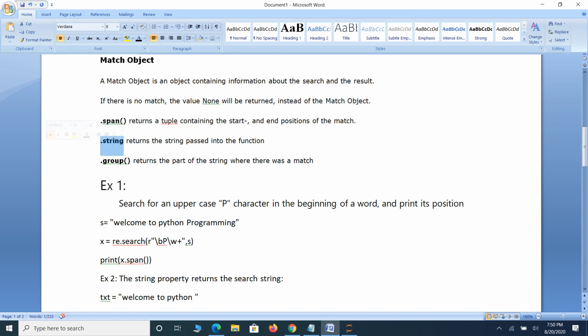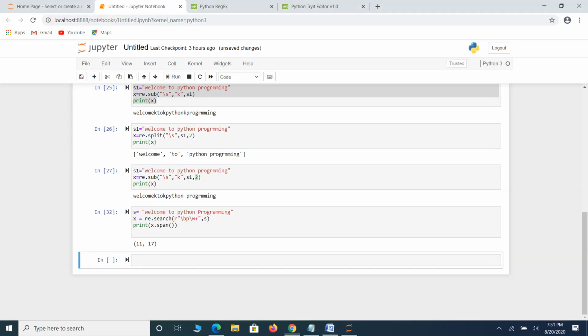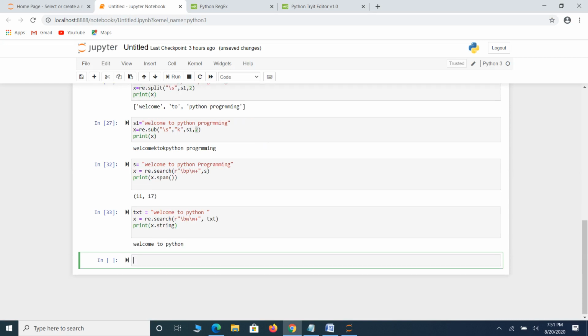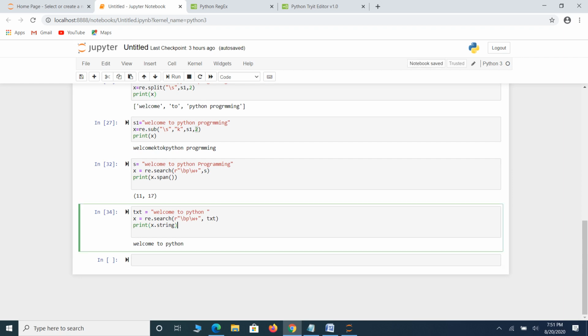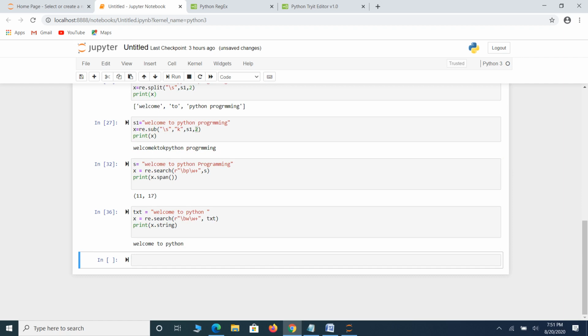Next one is string. Simply it returns the string that was passed into the function. See the example. I am reading a string, doing the search operation and printing x.string. See, the string we passed is welcome to Python, so welcome to Python is printed. Suppose here I am using p, what is printed? Welcome to Python. Suppose here I am using some k, see, there is no output. If there is a match, for example w, the entire string is displayed.